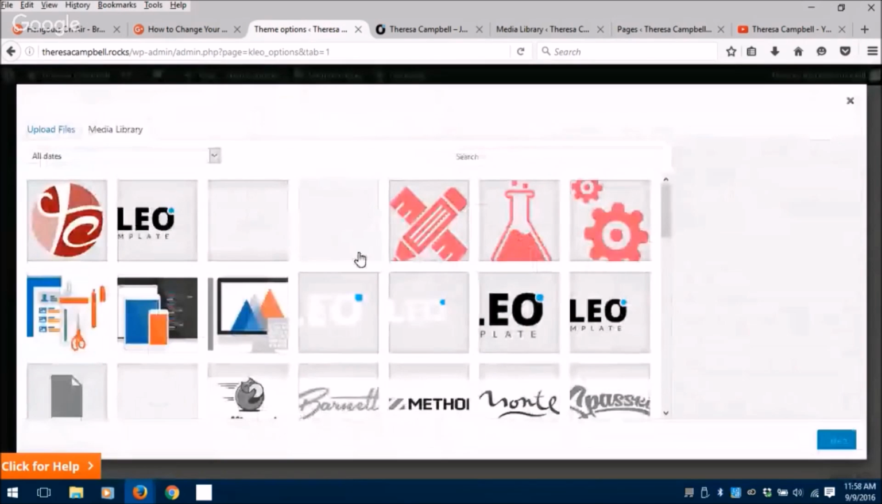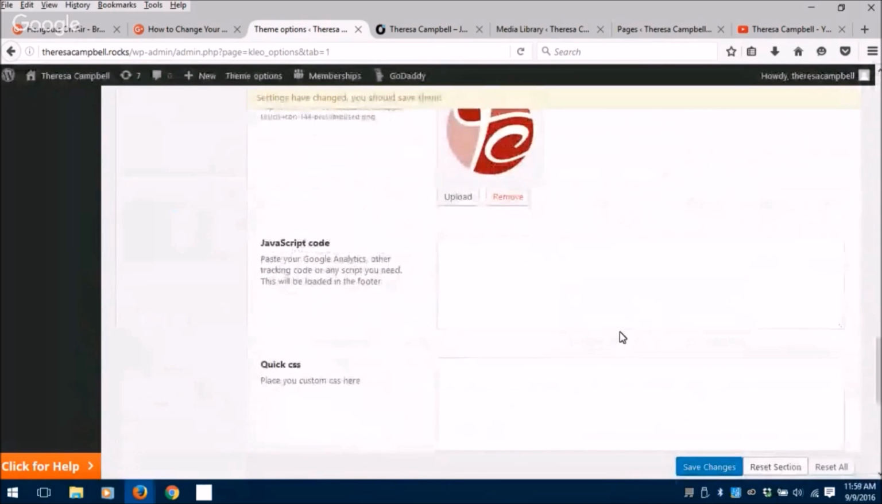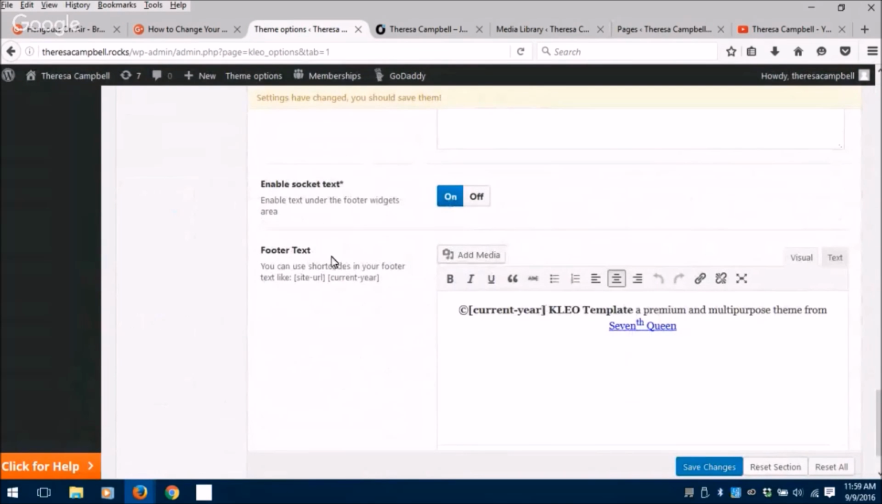Upload, image, select. Now, here, since I'm on this page, I will show you, this is where you change your footer text. Again, it's under the general settings.